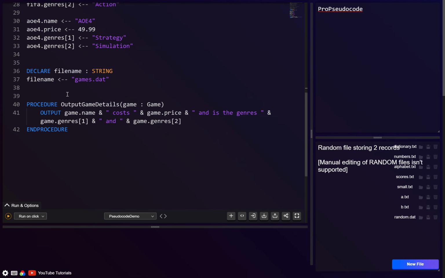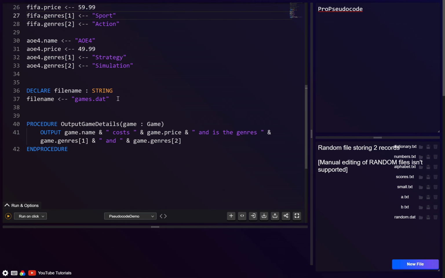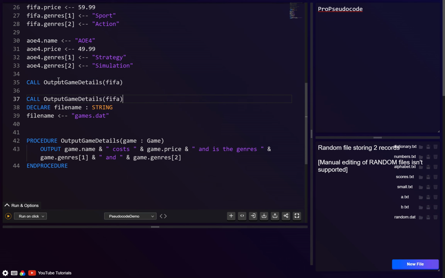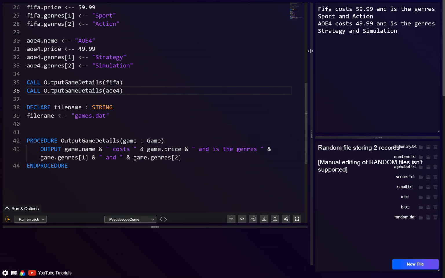Okay, so let's call this to test if it's working. I'm going to call it before we declare this file name, although I'm probably going to move this around in a little bit. So let's say output game details, and let's go FIFA, and then let's copy it to check both of them. And here this is going to be AOE 4, and let's give this a go. Okay, I think this seems to be working.